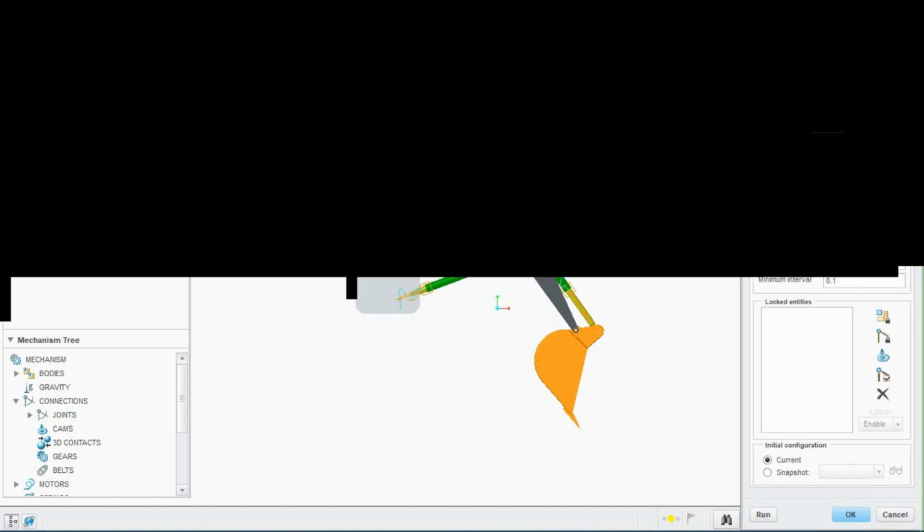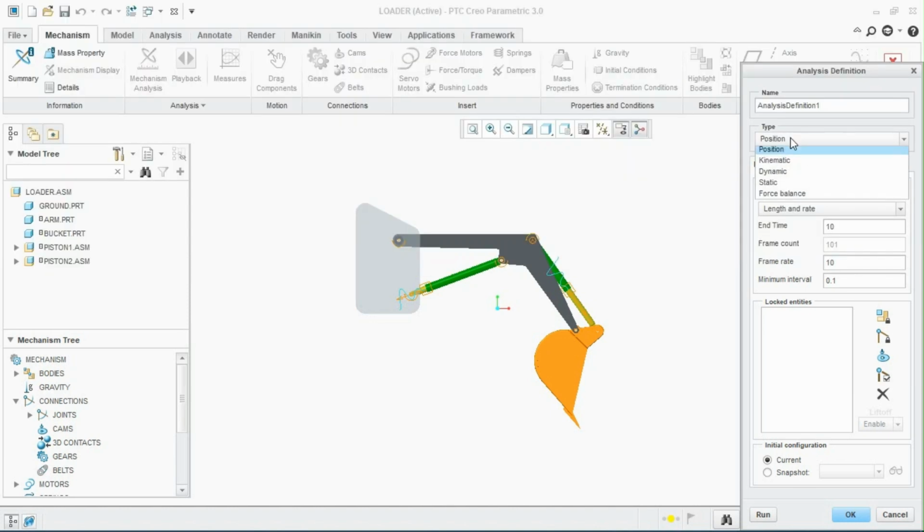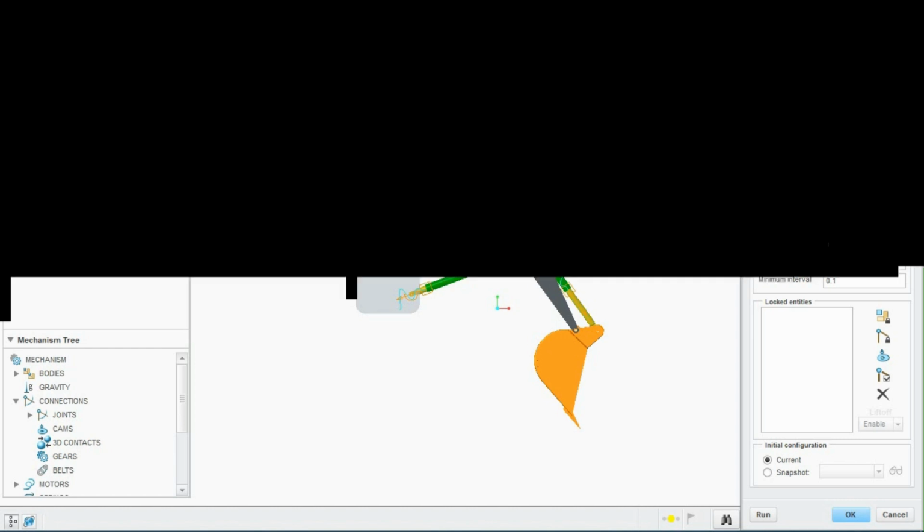So the name of the analysis is going to be analysis definition 1, and the type of analysis I'm going to make is the kinematic analysis. Okay, the start time is going to be 0, the end time is going to be, say, 50. So with this definition, I'm going to run the analysis.